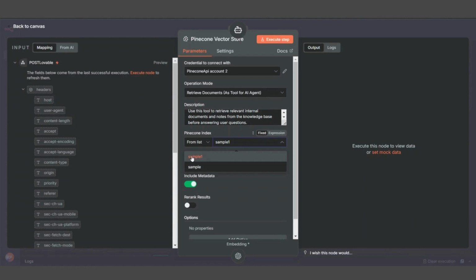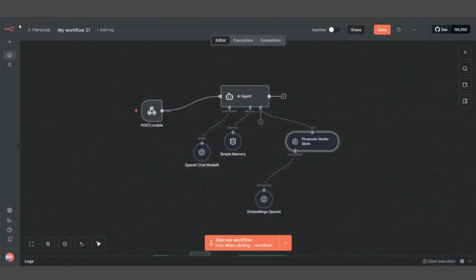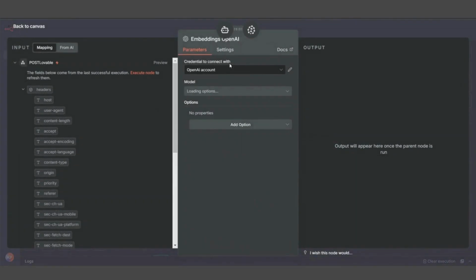In my case, the correct one with the correct dimensions is sample one, so I'll be selecting that here, and now that is finished. And I have also added the embeddings node as well in here. So this one, we select the text embedding 3 small when we were creating the index, and because of that, we will be selecting that model over here as well.